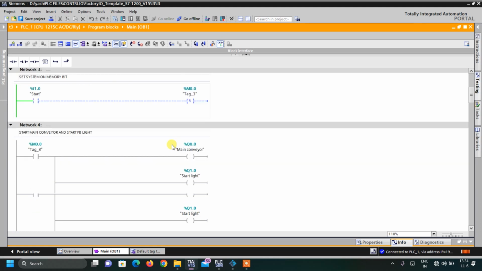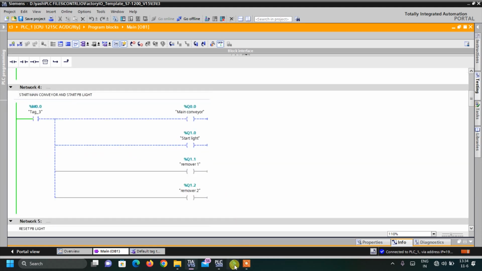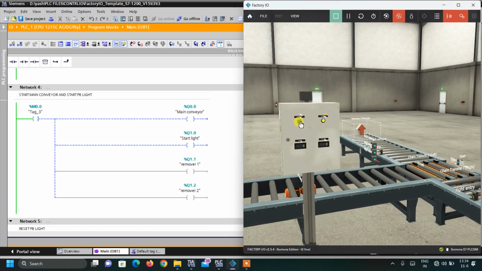Now let me scroll over here and turn this on. What will happen when I press this start button? The main conveyor will start. After that, the start button light will glow, and two removers: this is the left conveyor remover, and similarly the right conveyor remover will start. Let me show you. When I press this, you can see all the outputs are started. When I reset, everything is reset because this will reset M0.0.